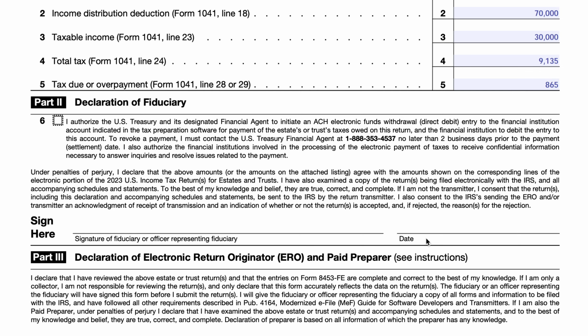And then finally, they consent to the IRS sending a confirmation or an acknowledgement of receipt that says that the return has been accepted, and saying that the return has been received, and then separately an indication of whether or not the IRS has accepted the return, and if the IRS has not accepted the return, then why the return was rejected. So all of this, those 5 things, that's what you agree to, whether or not you check box 6 or not. So as a fiduciary or an officer representing the fiduciary, you would sign and date this form.